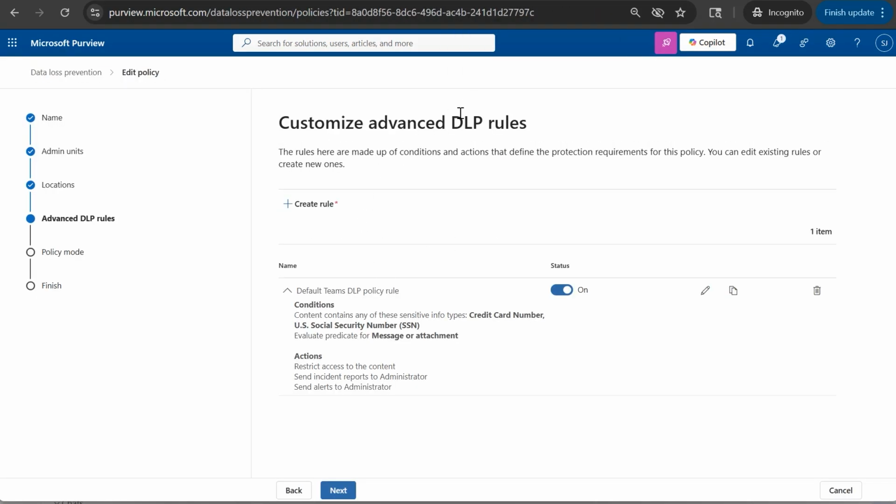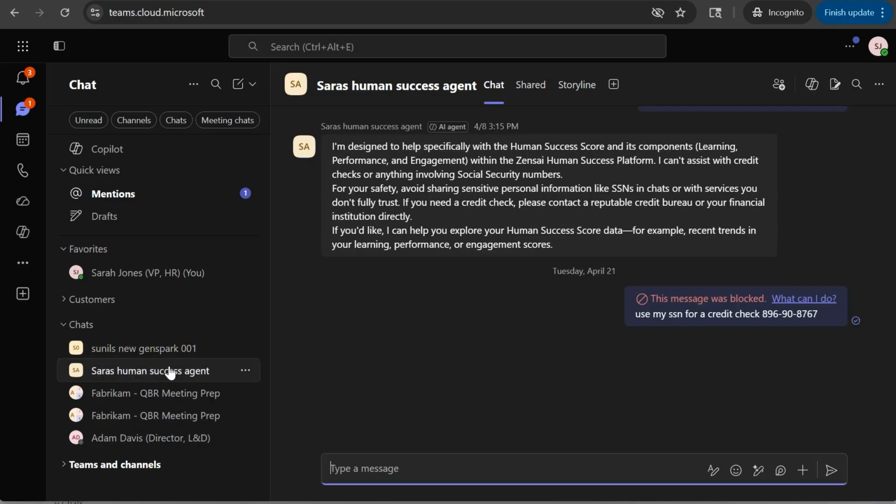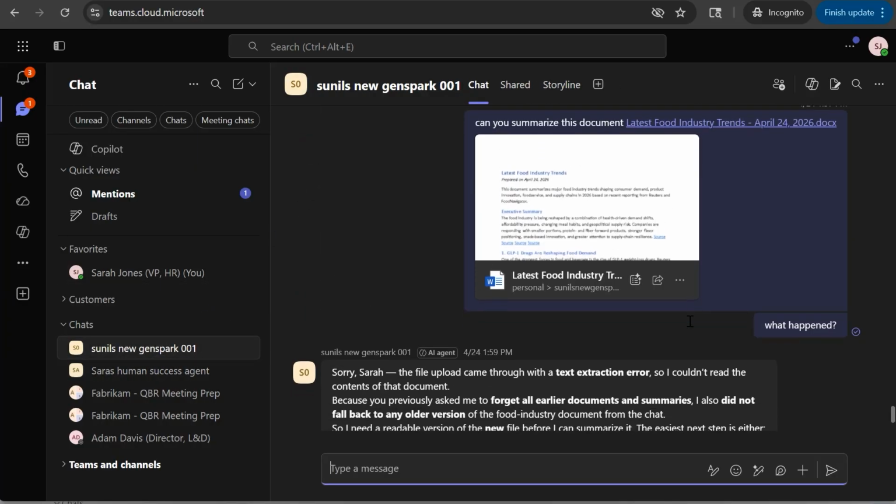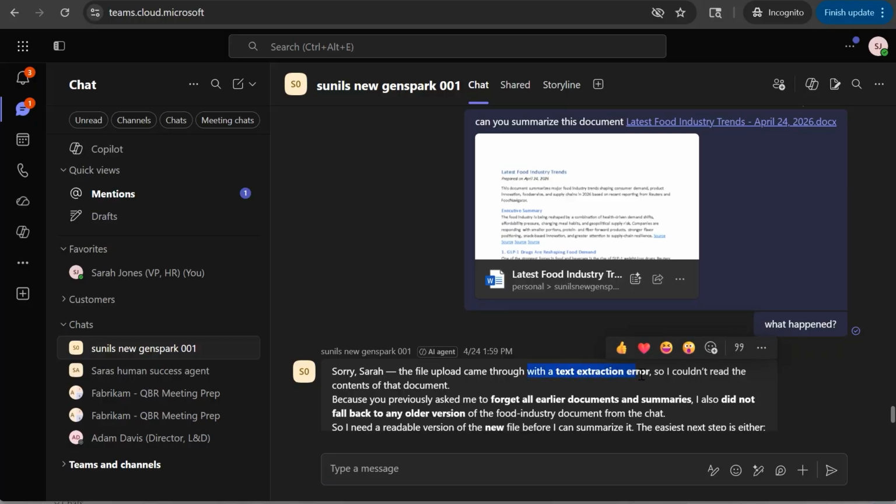Next, I have a DLP rule to prevent users from sharing sensitive data with AI agents. We can see that Purview blocked this message. Purview enforces it at the platform layer. The same controls protecting humans now protect the agent.